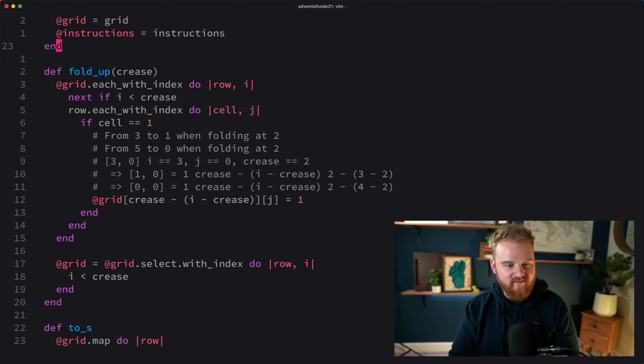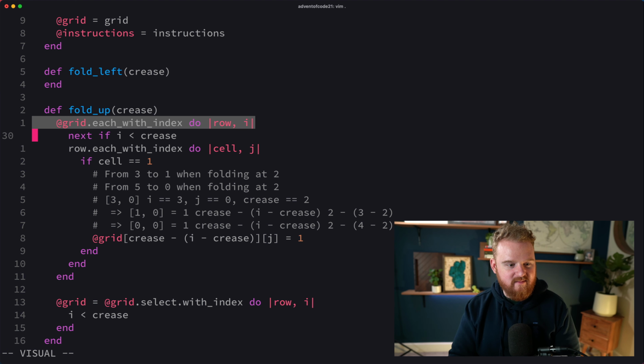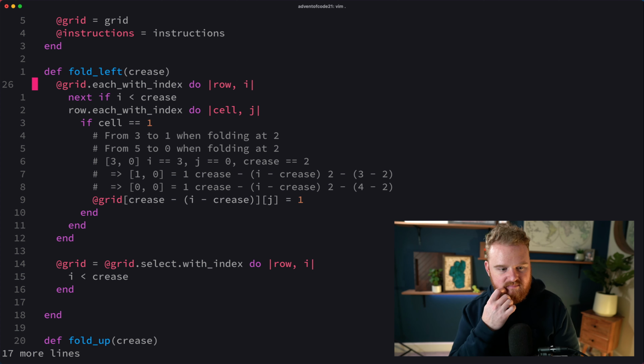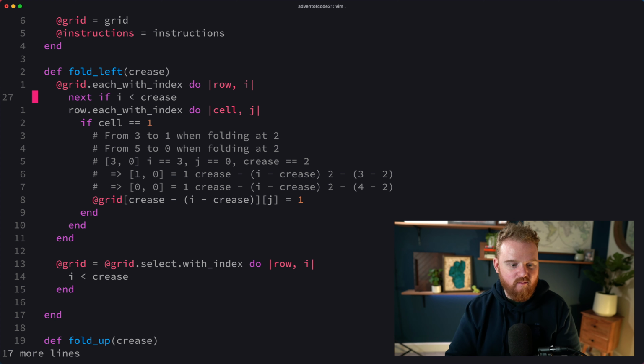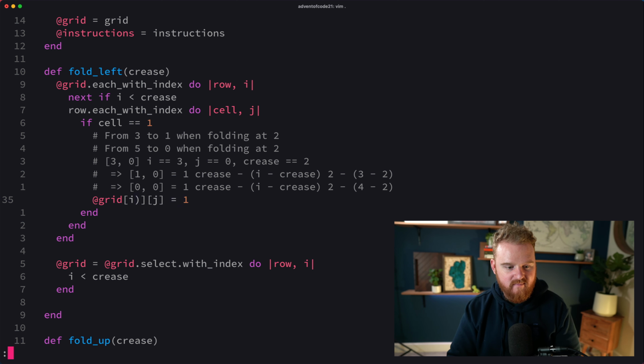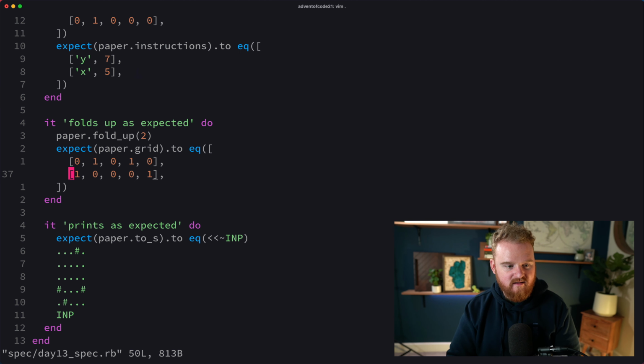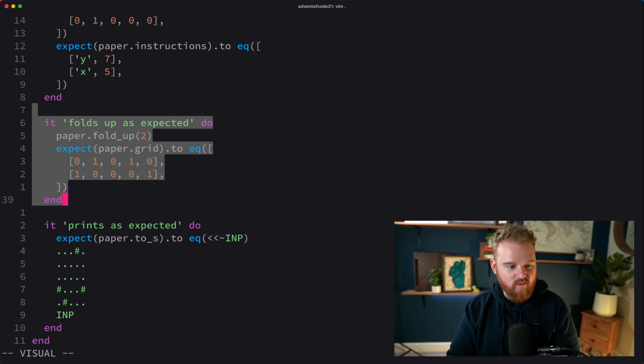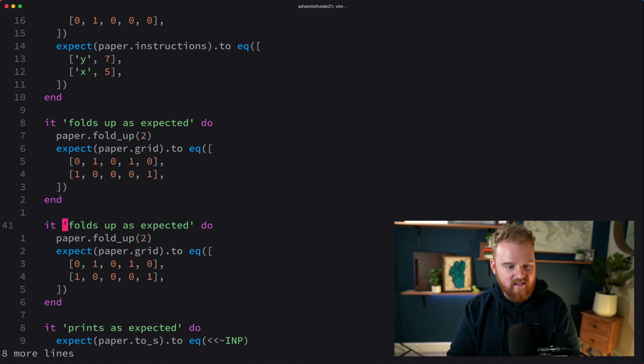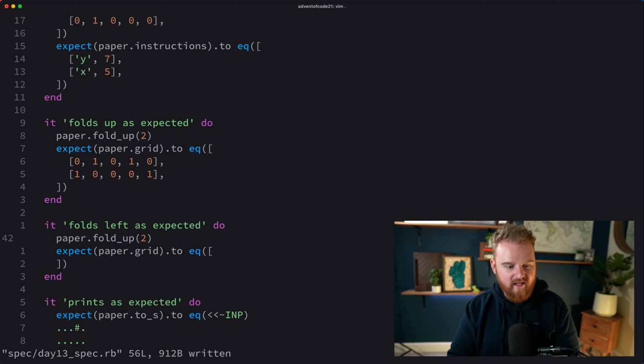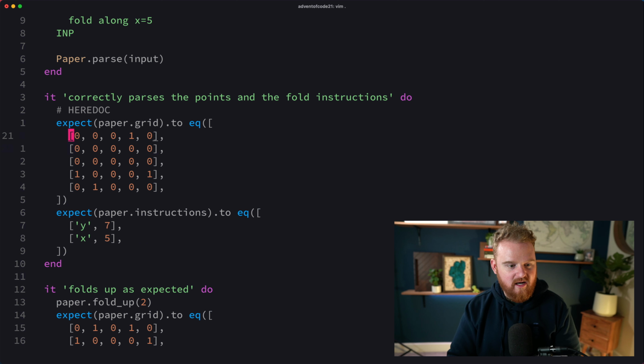All right, so now we need to fold left. It's going to be basically the same thing, but just a little different. This time we're going to work with j. So i is going to stay the same, and we're going to change j. Actually, before we do that, let's write a test. It's going to say folds left as expected, and we're going to say fold left at 2. We'll copy our stuff here.